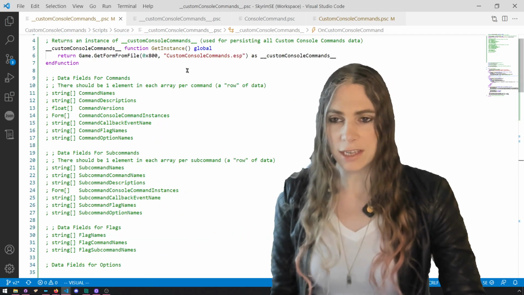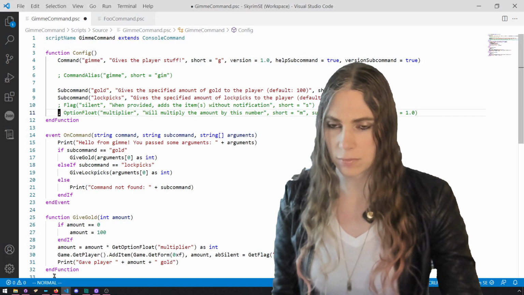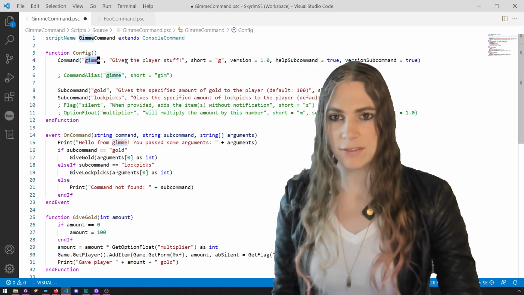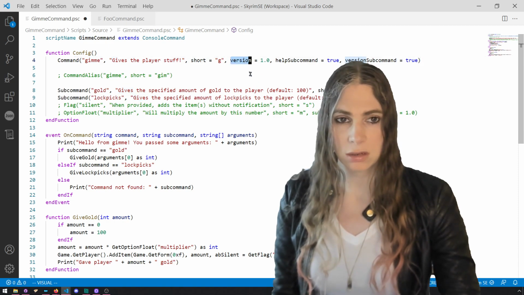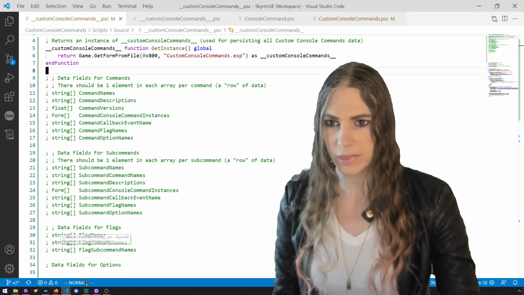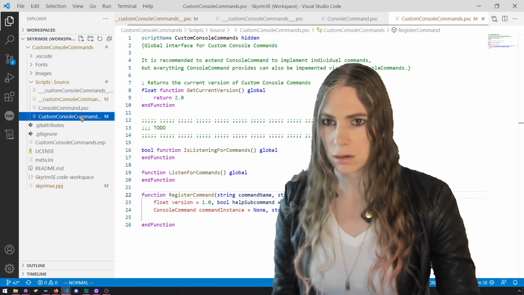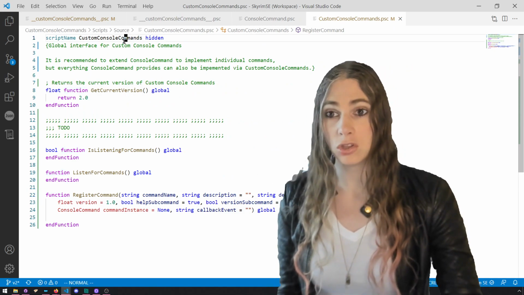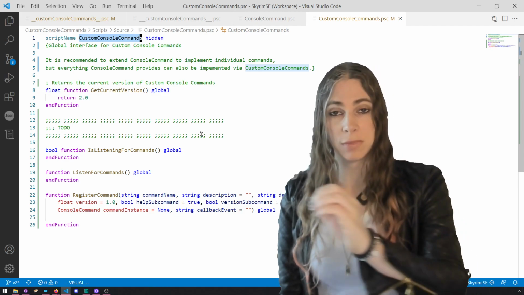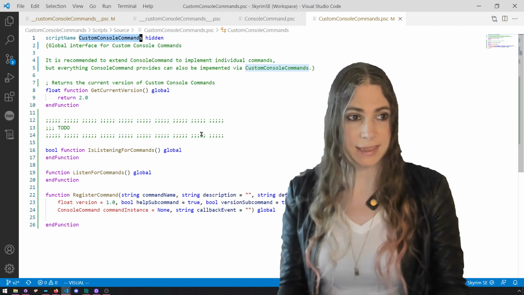So I started this morning on taking everything here, all of the arguments here. So like a command can have a description, it has a version, and I added some other things to it. Here's where I wanted you to be able to call a global function custom console commands to register your command without going through the console command extend interface if you don't want to. I wanted this to do everything behind the scenes.